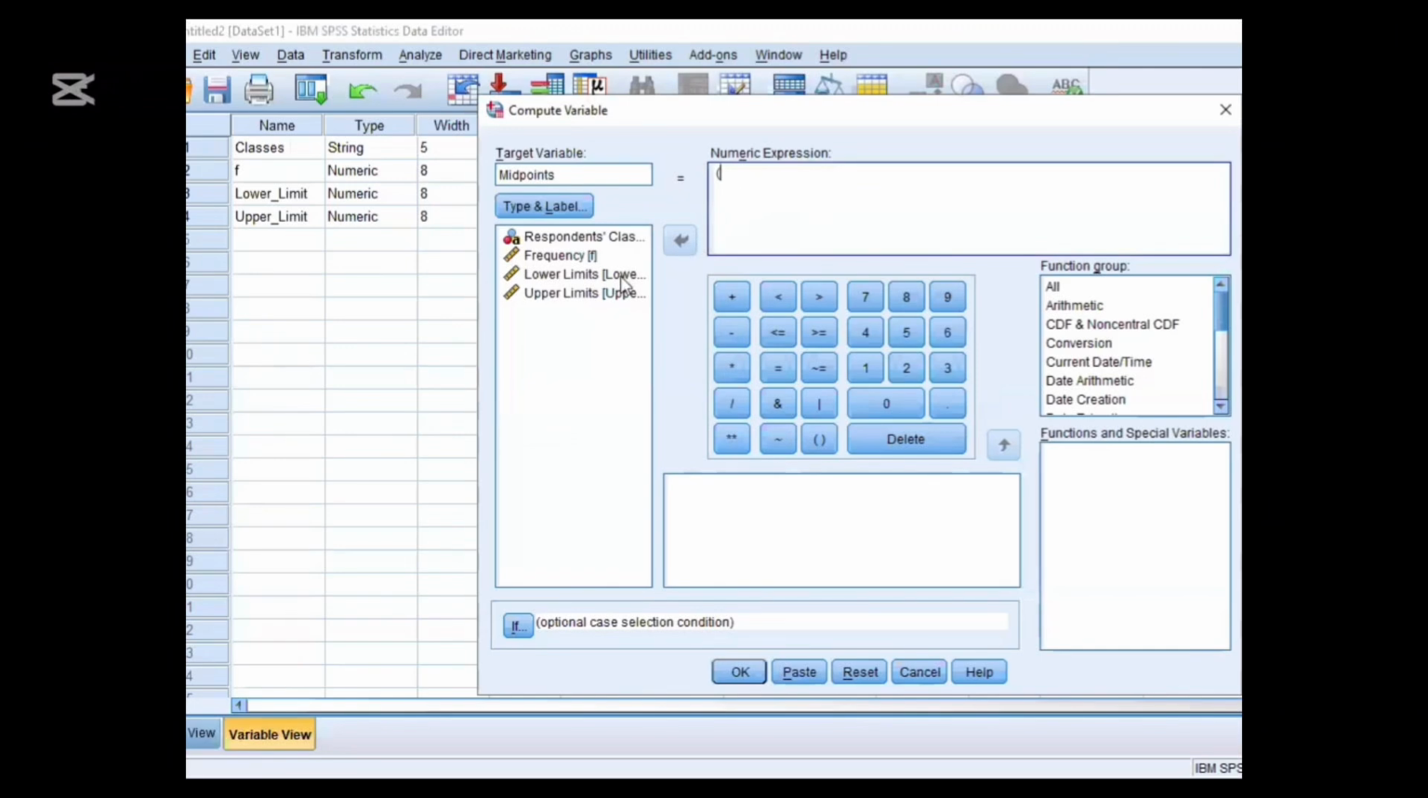Parenthesis, select lower limits here, and then plus upper limit here, then close it up, after which we will be dividing it by 2 in order to get the midpoint. Since now it's all done, double check it and then OK.